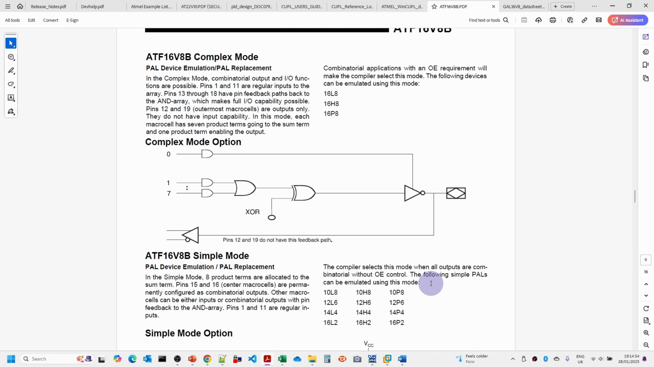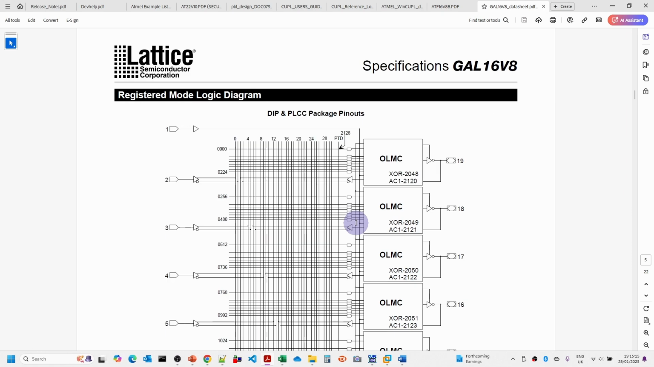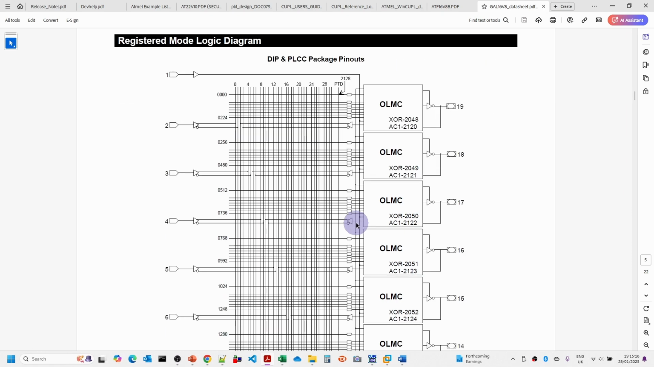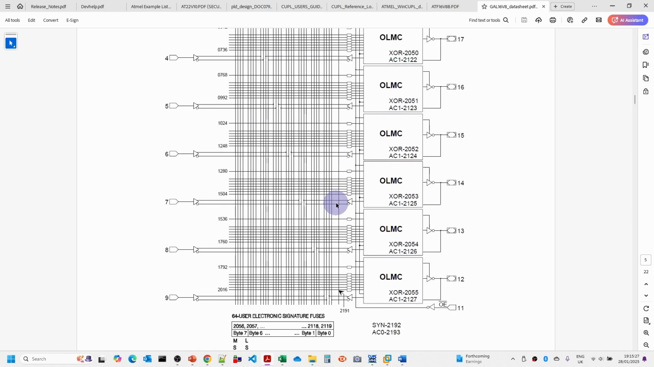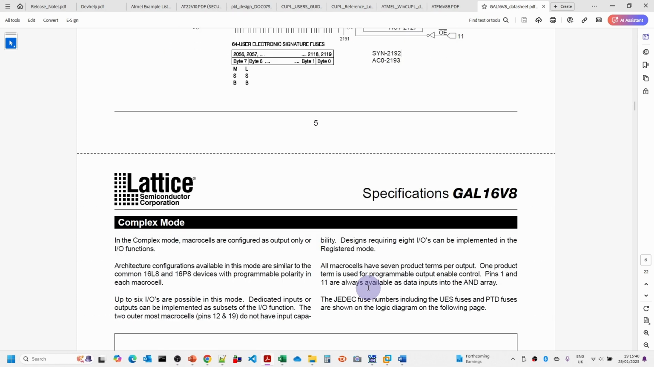Then in complex mode, this basically means that we need to have the output enable configured, but we're not using any registers. When we look at the GAL datasheet, we can see that it shows us what the fuse numbers are for the XOR, for the AC1. You can see all the fuse numbers here, and also the fuse number for SYN and for AC0. So we've got all the fuse numbers here for doing the configuration, which the ATMEL version doesn't give us.